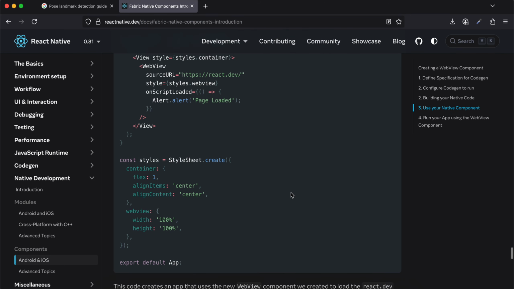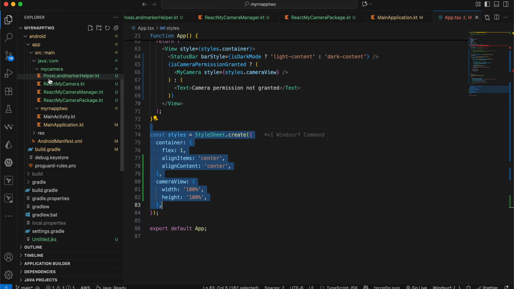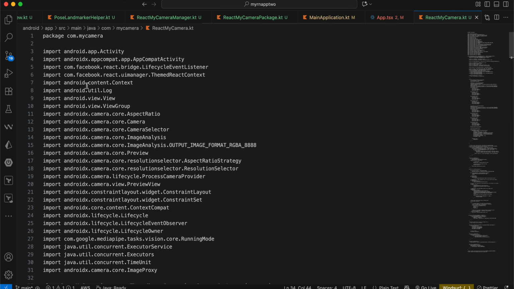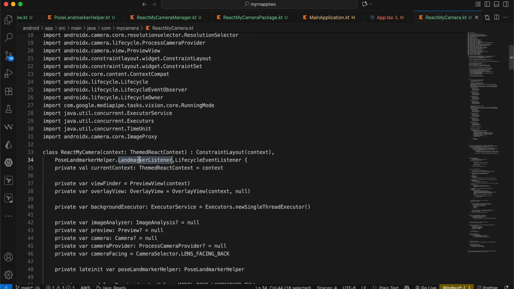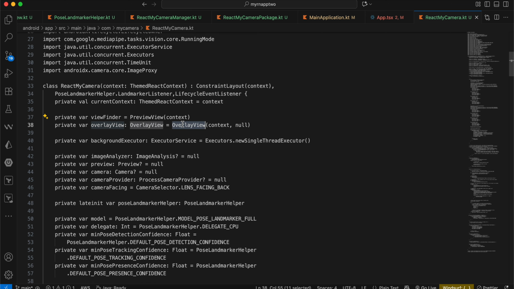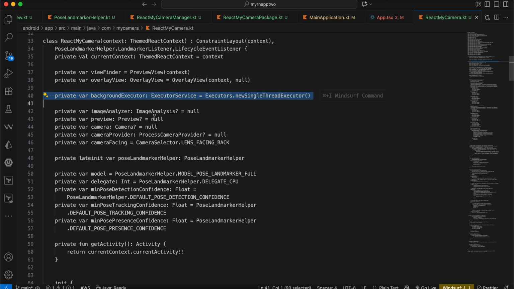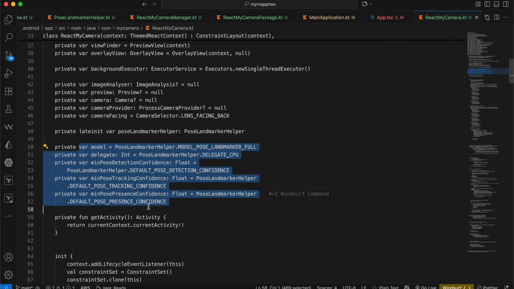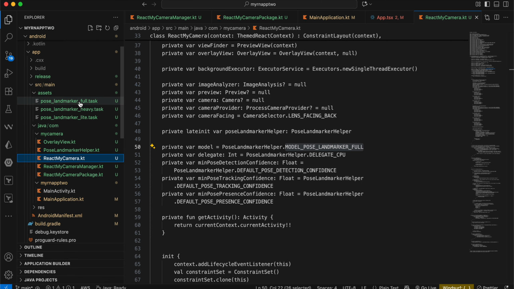Okay, so yeah, now let's come back to the main code. So you need to create this file called reactmycamera.kt. Now these are all the imports, so I'll simply scroll through this. Here we have added this pose landmarker listener as well as life cycle event listener. Here we initialize our preview view as well as overlay view. Here is our background executor. Then we do image analysis. This is the preview, this is camera, process camera provider as well as back facing lens. Here we initialize the pose landmarker helper, and these are some defaults for it. But here you can see I'm using the pose landmarker full, so I'm using this particular model, but if you want, you can try with this as well to see what results you can get.